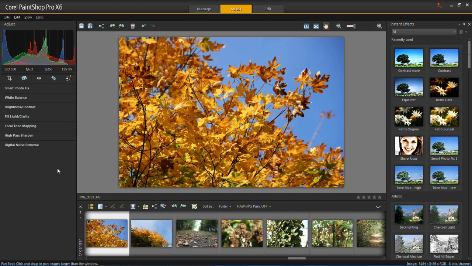In this tutorial I'm going to be showing you how to adjust the brightness, contrast, fill light and clarity in your photos. So just open a photo of your choice. To do that, go into the Manage tab and then locate the photo you wish on your computer, and then click the Adjust tab at the top here and you'll be brought to this page.